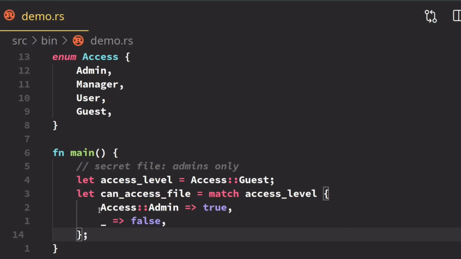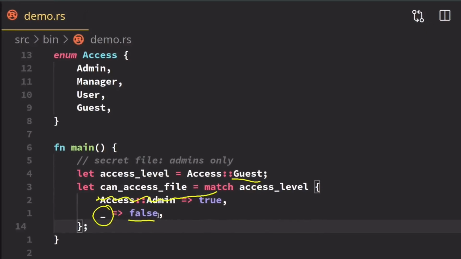So if the user has the access level of admin, then we'll just set it to true. So they would be able to access the file. And any other access level, they're just going to get denied because it's false. So if they were a guest, for example, in our case, they are a guest, false would then be populated here. So when we run the program, we know that we have a guest. They're not an admin, so this wouldn't be executed. There's something else, guest in this case, so false would then get returned here and eventually end up in the can access file variable, and they would not be able to access the file.